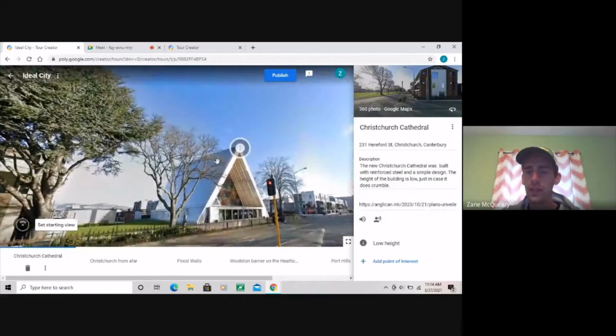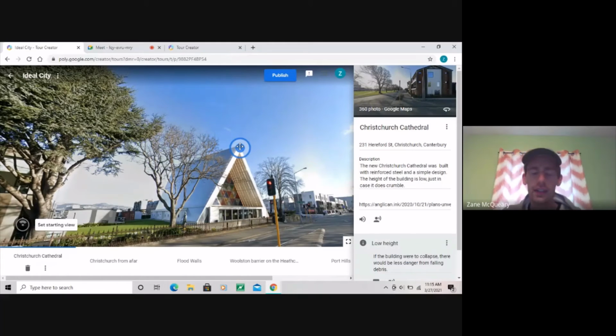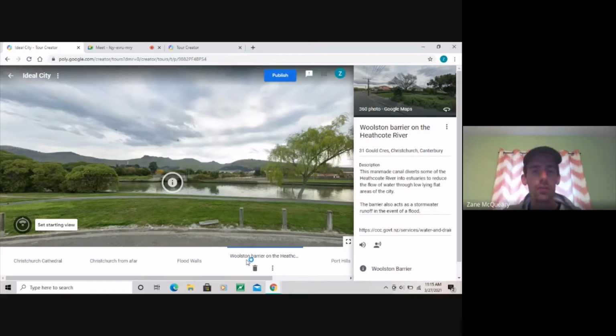There are also areas where you can add detailed information, such as descriptions and links for further information. Over here, you can also see you can add audio and narration. Areas of interest look like this. Click on them for more information about that particular area. Some places on Google Earth are hard to see, so you might have to add multiple areas of information.